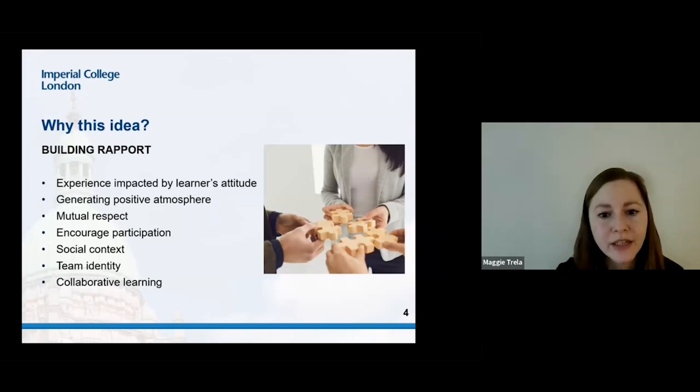As we can all appreciate, students' attitude has a pretty big impact on their overall learning journey. So developing rapport and bonds among peers early on can help create a positive atmosphere and, so to speak, mutual respect, which encourage their participation in activities. This is very much based on the idea of the formation of a social context and team building, which are essential for collaborative learning.